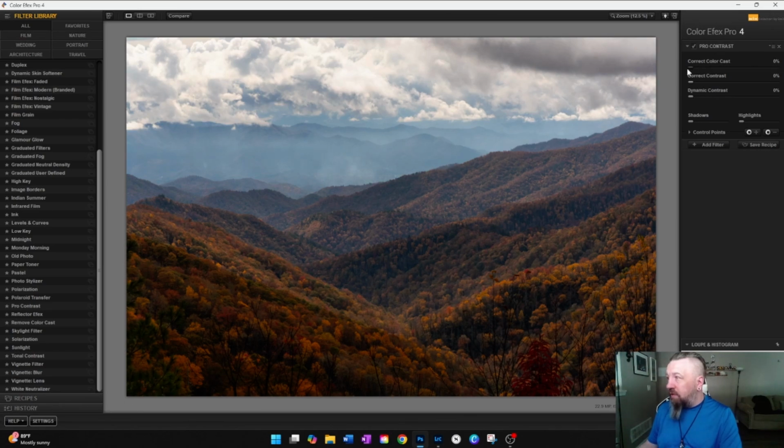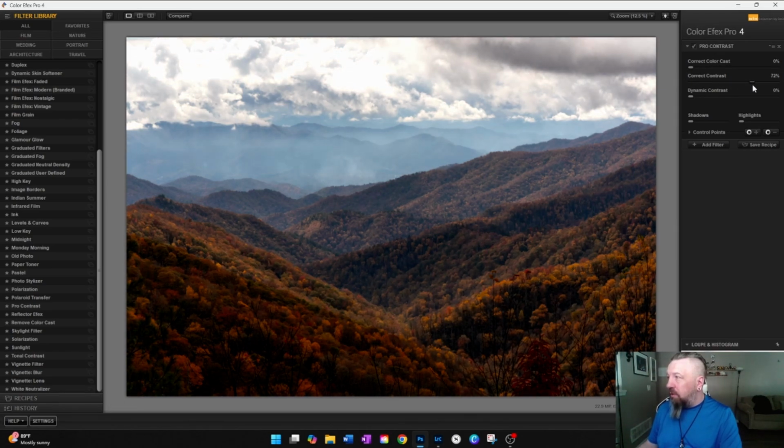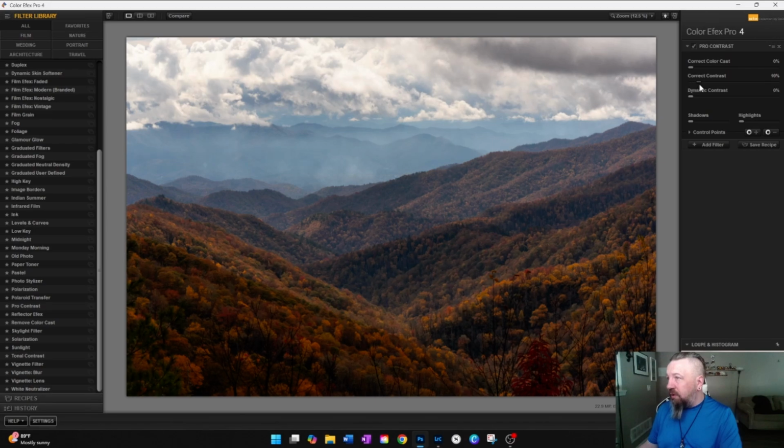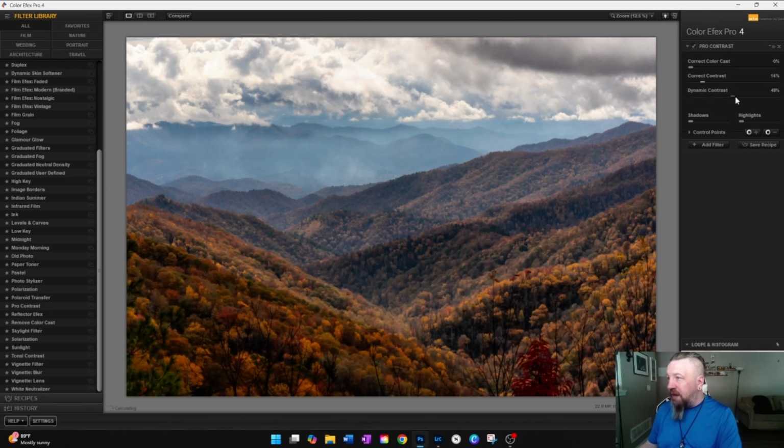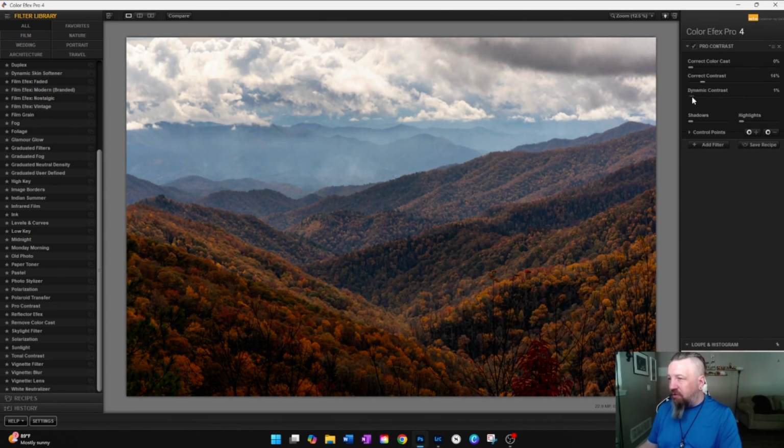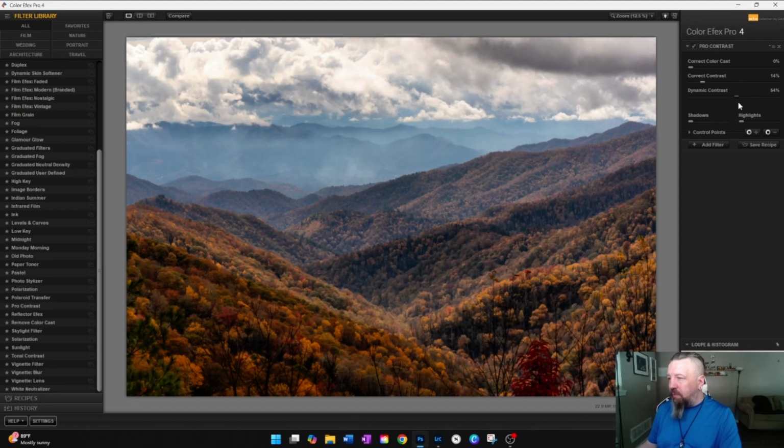So the color cast isn't really a thing in this one, but the contrast is a little bit, so I'm going to add a little. But this dynamic contrast, look how that changes. Look how the light in the bottom lights up.